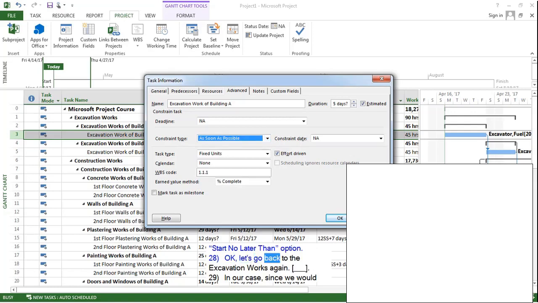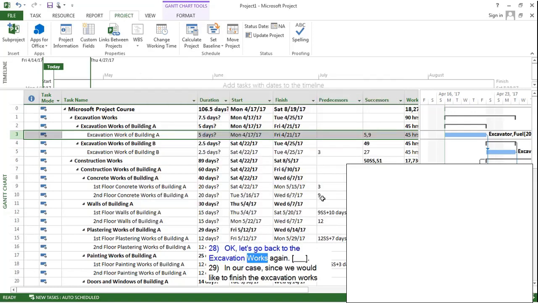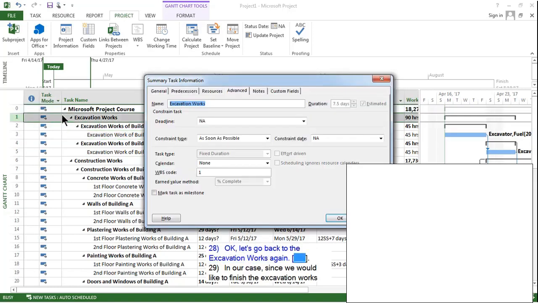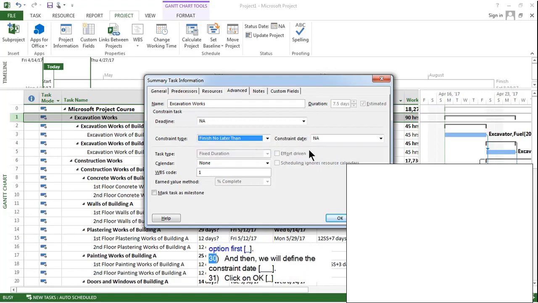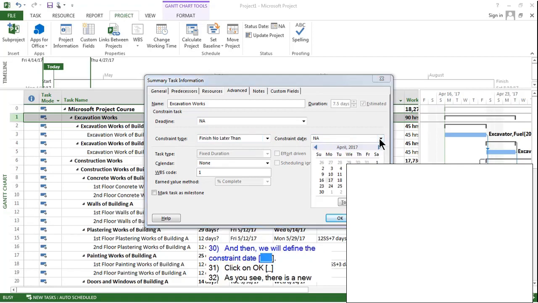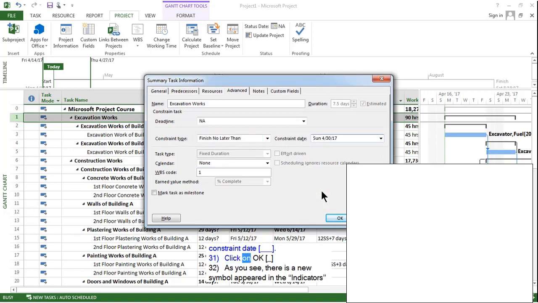Okay, let's go back to the excavation works again. In our case, since we would like to finish the excavation works before the 30th day of April, we will choose Finish no later than option first. And then we will define the constraint date. Click on OK.